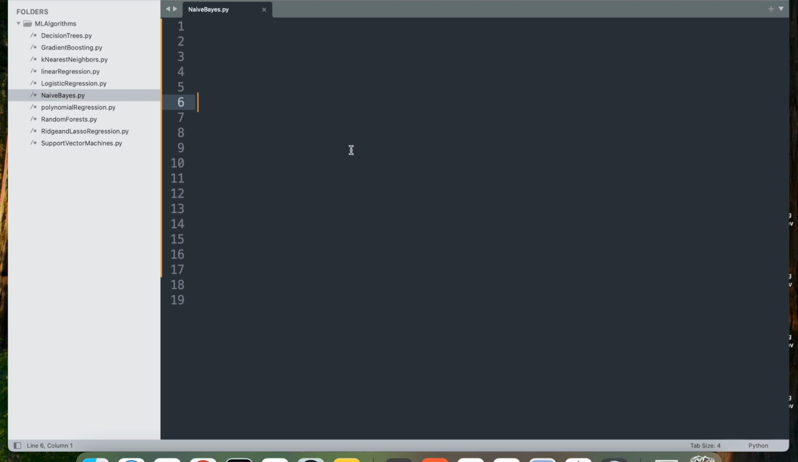We're going to start by saying import the necessary libraries. From sklearn.naive_bayes import GaussianNB, which imports the GaussianNB class from scikit-learn's naive Bayes module. Now, Gaussian naive Bayes is a probabilistic classifier based on Bayes' theorem, assuming that each feature follows a Gaussian, which is a normal distribution. It is particularly used for continuous data.